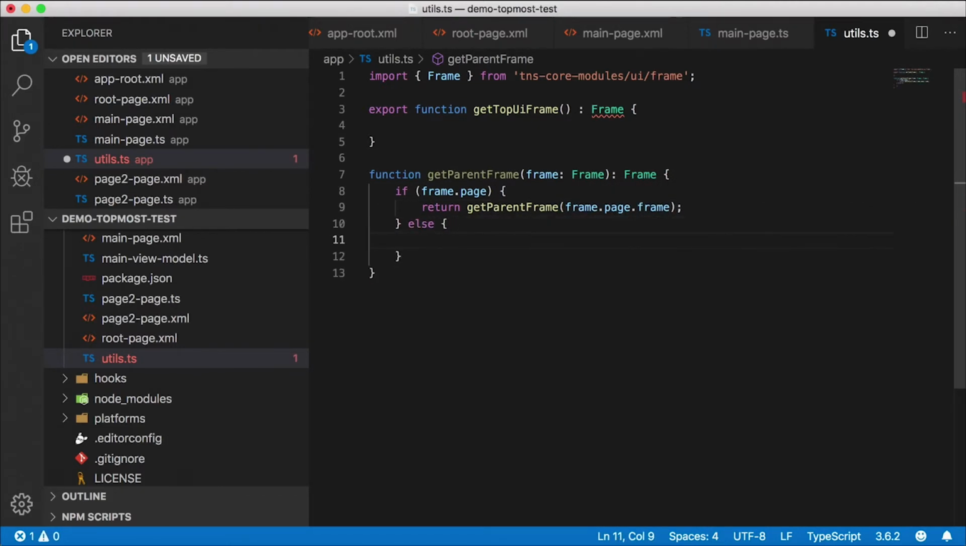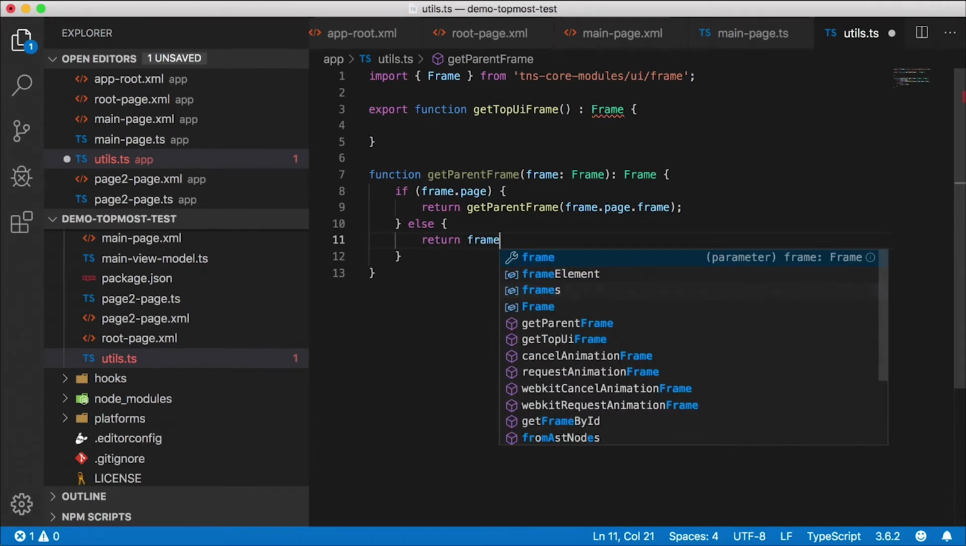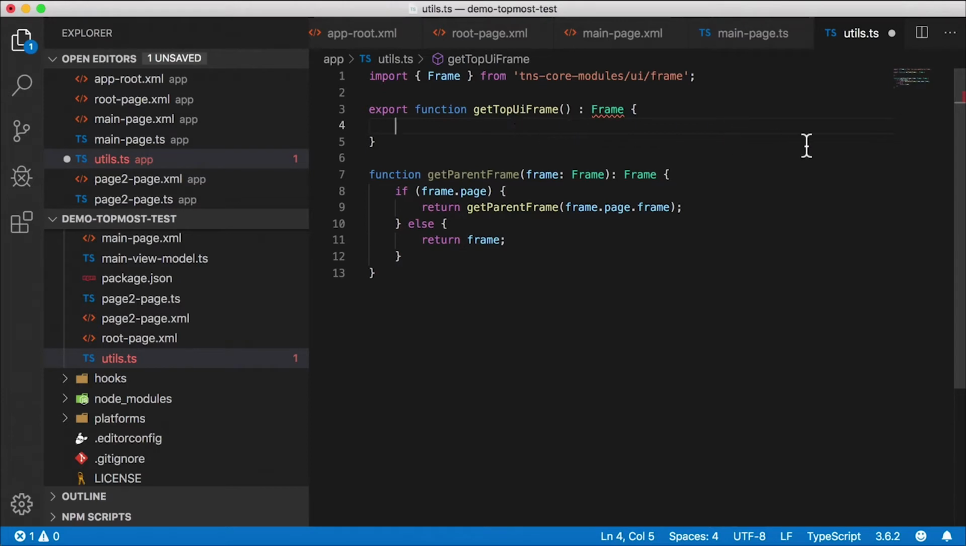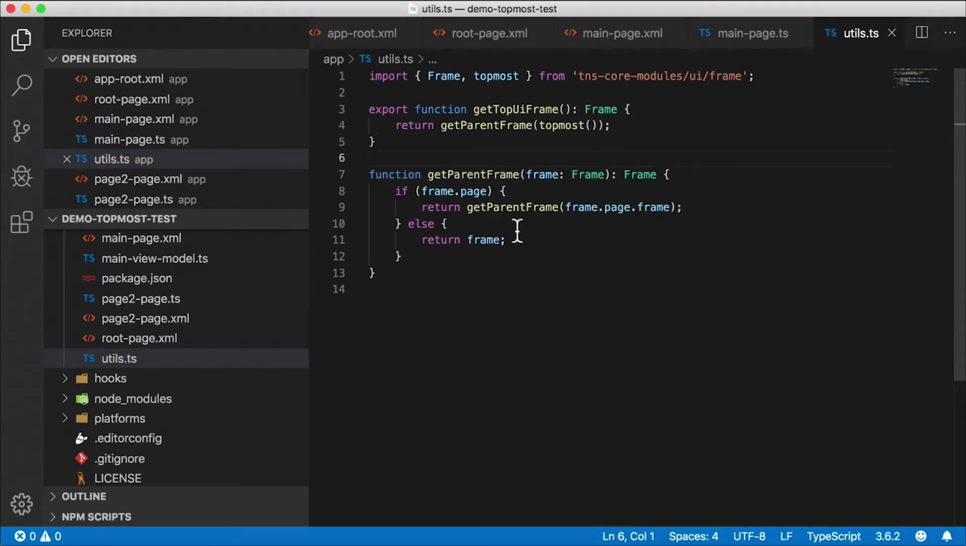Otherwise, if frame does not have a page, then this is the topmost frame. So I'm going to return frame here. And this getTopUIFrame is just going to call getParentFrame and pass in whatever the topmost at that moment is. And let's just return here. There is our little util function to get the top UI frame.